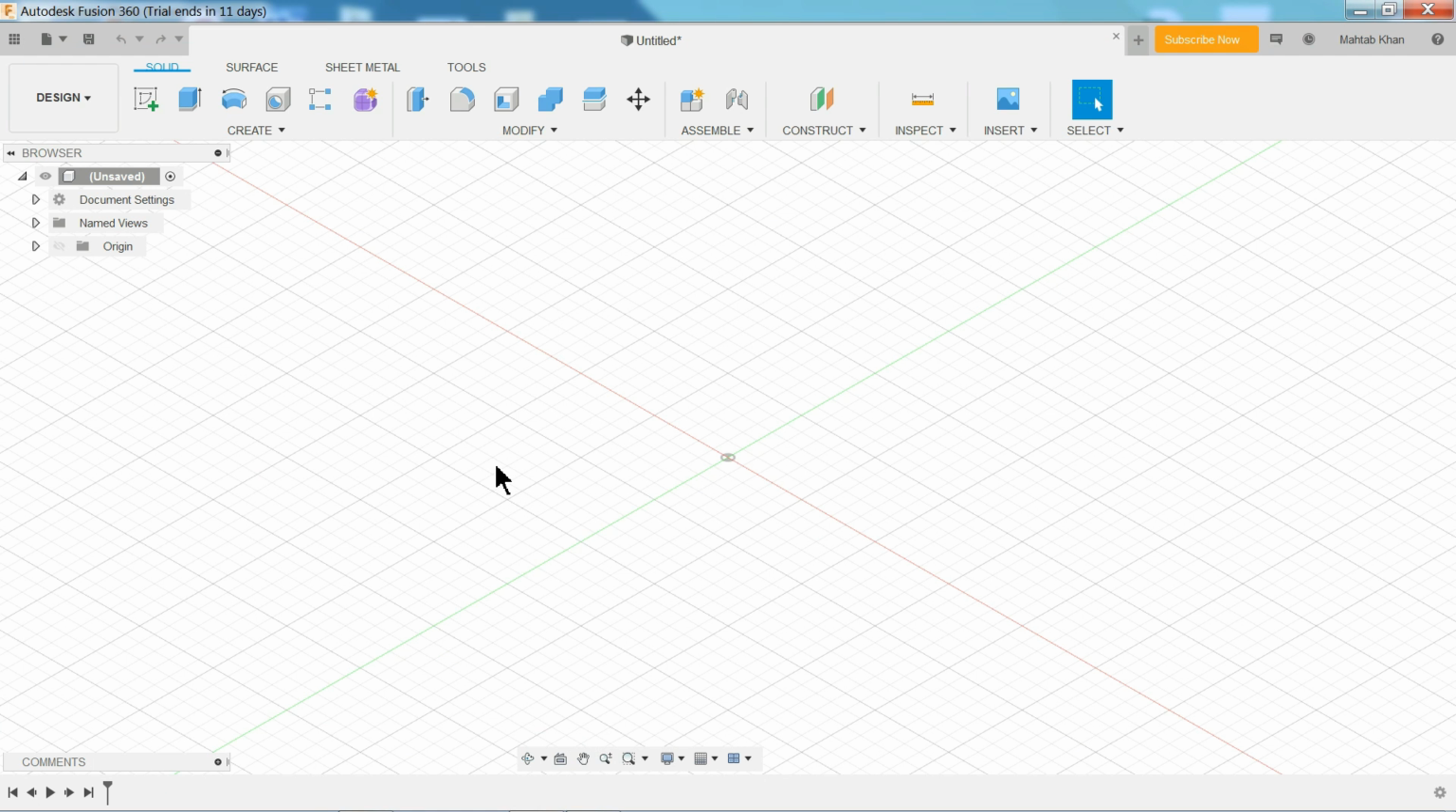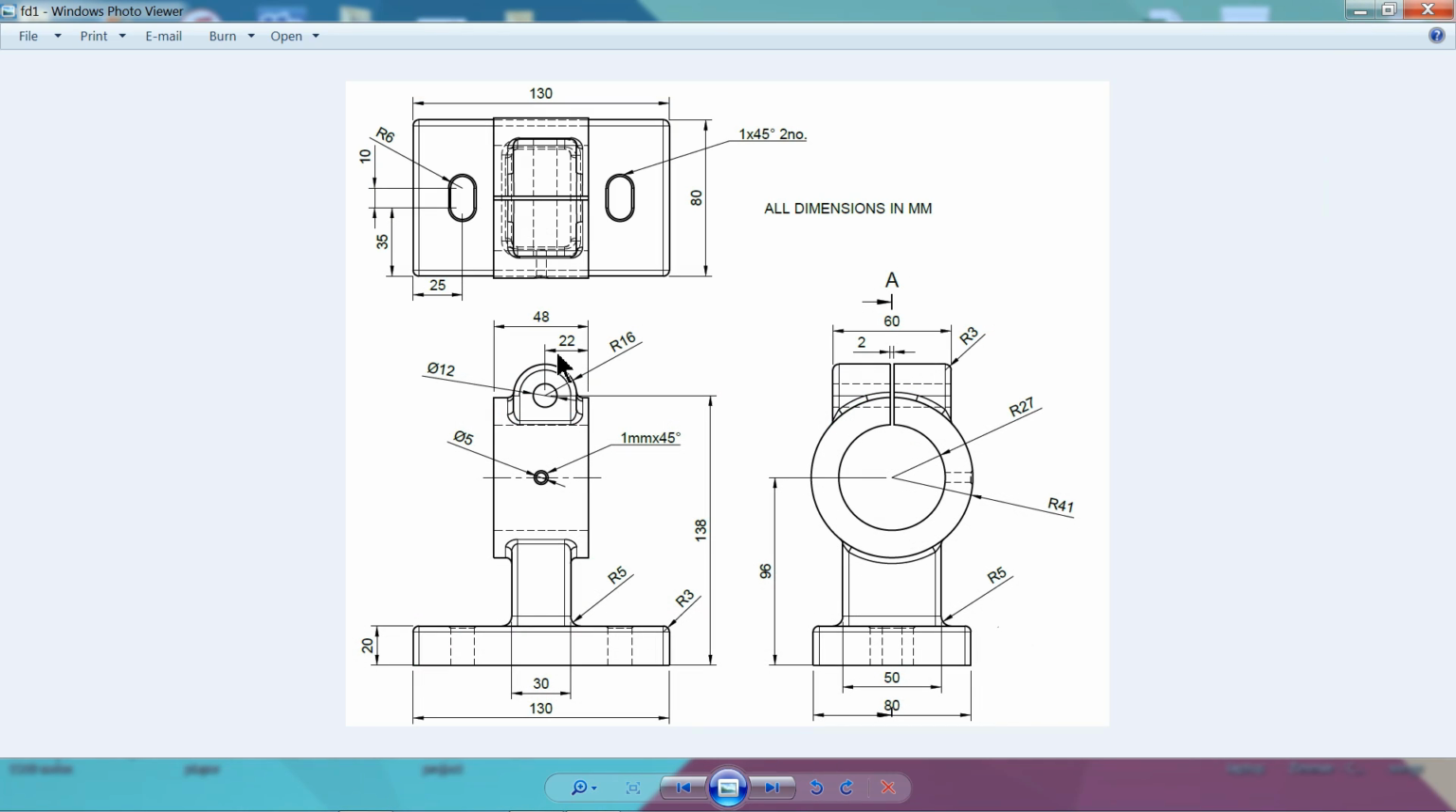Now this is the interface of Autodesk Fusion 360. So now we are going to start, we are going to make a simple model for beginners. So this is our main model. So we will start with this top view. See here, a 130 by 80 millimeter rectangle, and you will see the dimension here, 20 millimeter we need to extrude. These things we will create first in the top plane, and then we will create this circle, radius 27, outer radius 41, and we need to extrude 48 millimeter, and the distance from bottom, see here, is 96 millimeter. So let's make these two things.